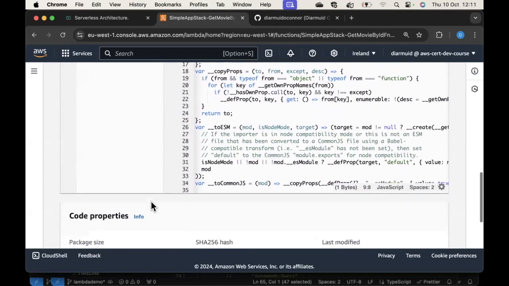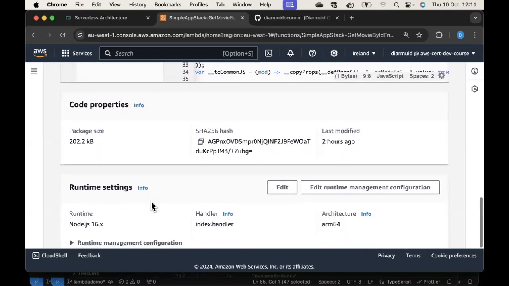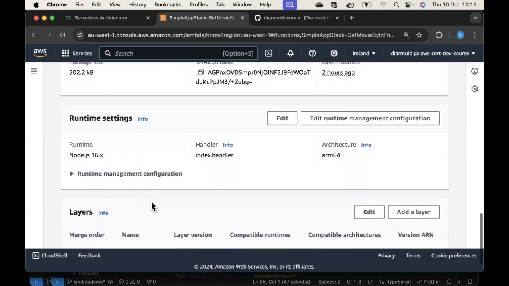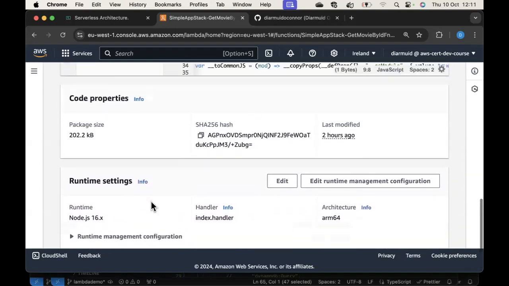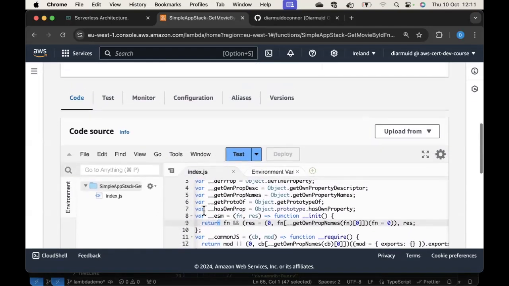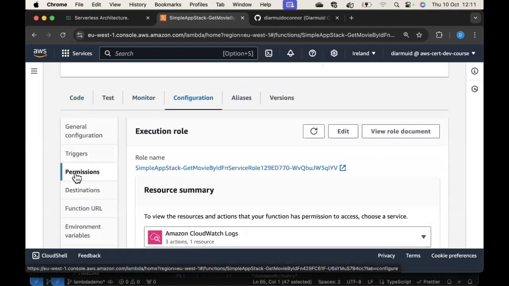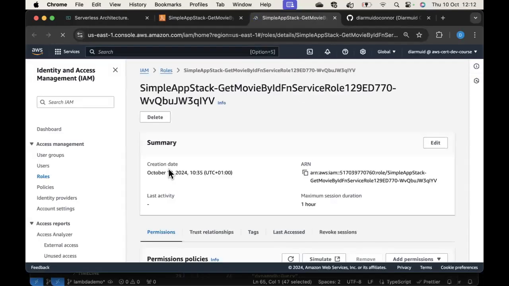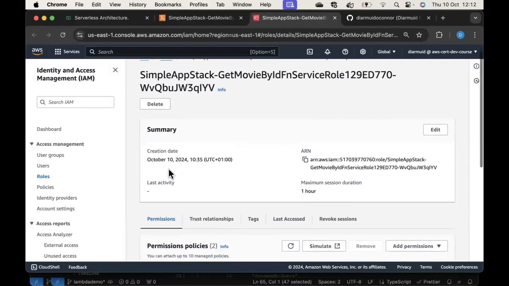But if I go down to here, what do I want to do? Let's see. Yeah, if I go into here and permissions, and we talked about the execution role the last day. So this execution role is the one that was generated by the CDK for me. And if I go into that, that's an IAM resource that was created for me by the CDK.